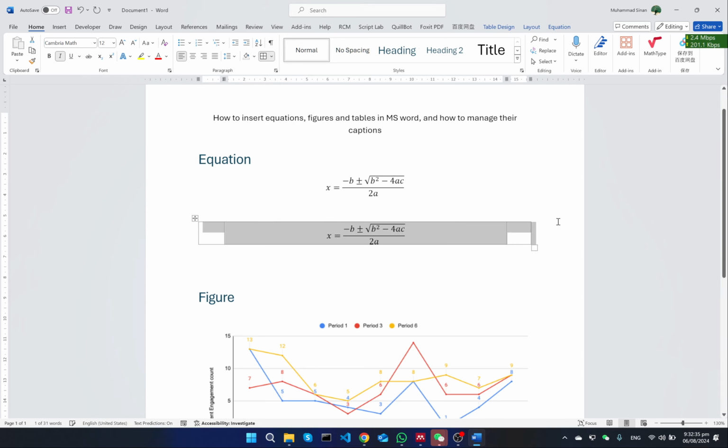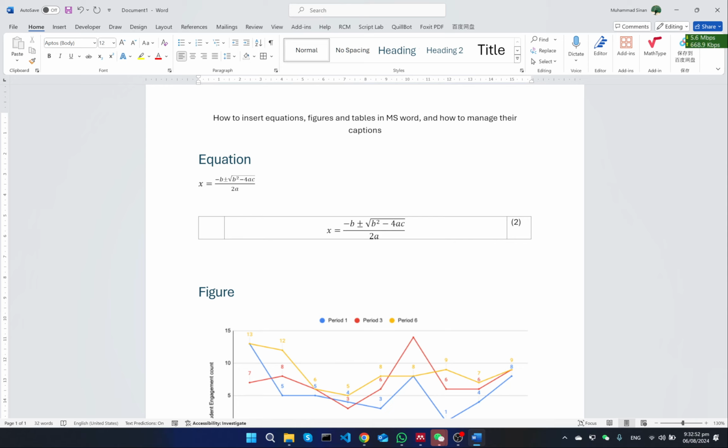All borders. Now come here. When you come here, this box is for a caption. Caption means, suppose this is my equation 2, and this one is equation 1. See how good it is. It is a very simple way to write a caption for this equation.